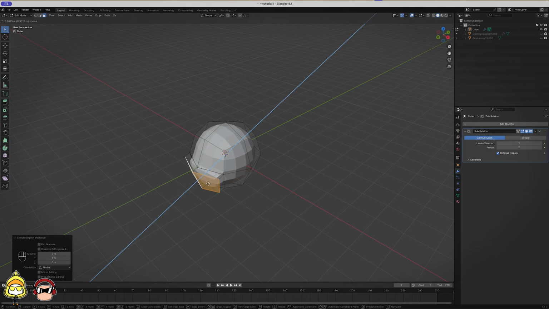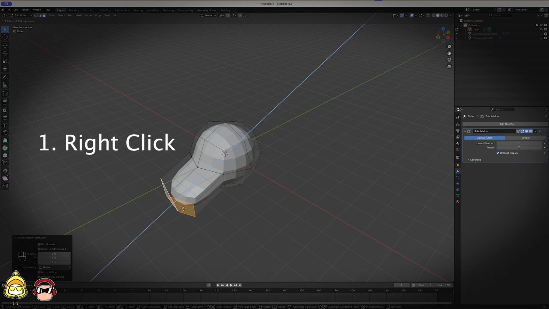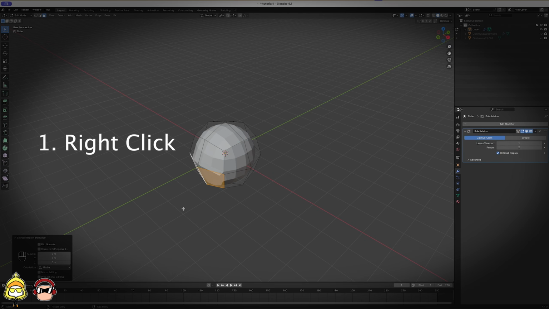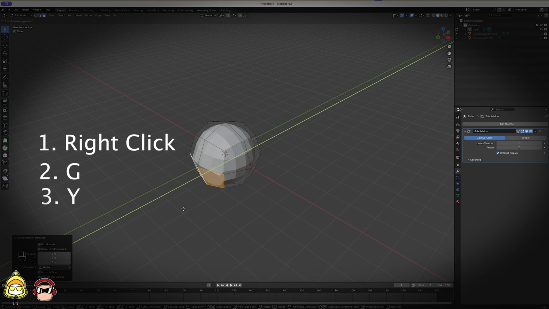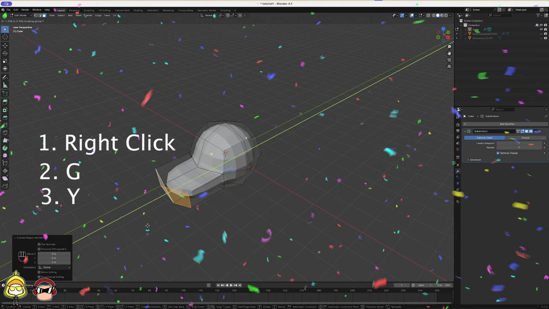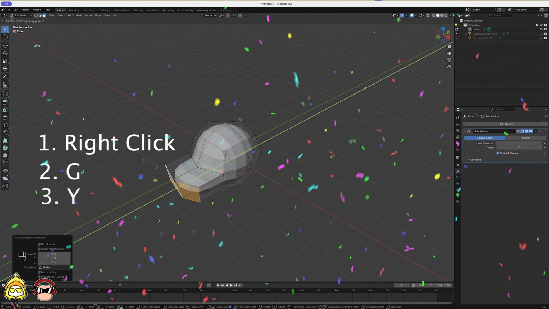Okay, that was a lot. So I'm pulling it and it's funky. So I'm gonna press the right mouse button, and now I'm gonna press G. Yep. And now I'm gonna press Y. Correct. And now I'm gonna pull. Now you're gonna pull, and that'll pull specifically on that axis, which is okay.